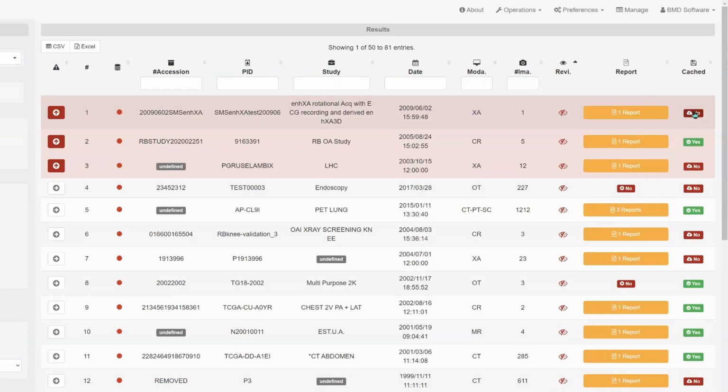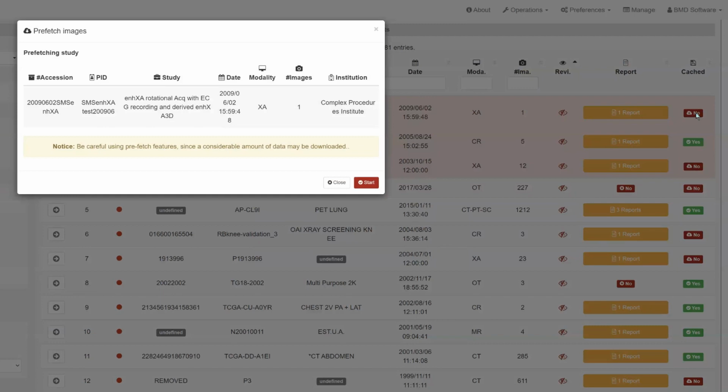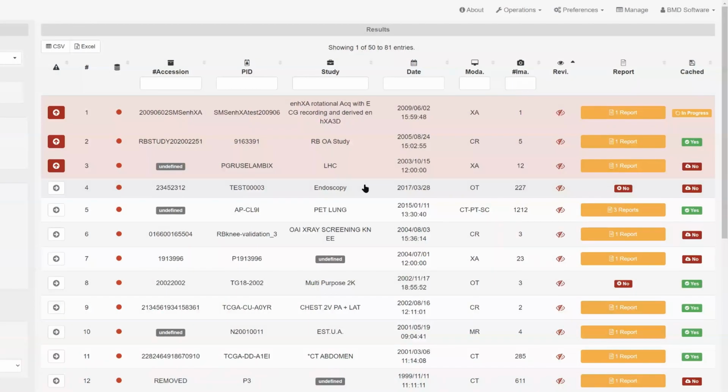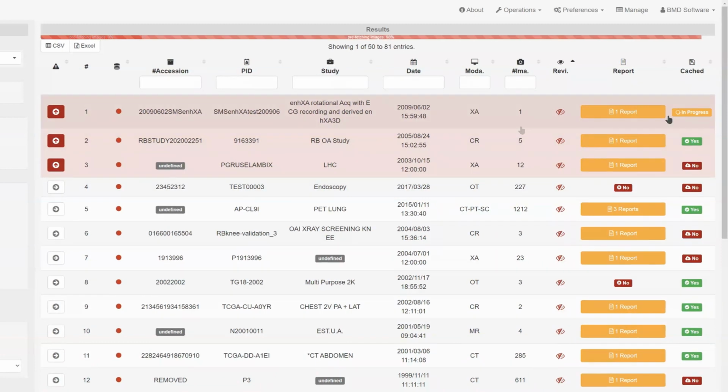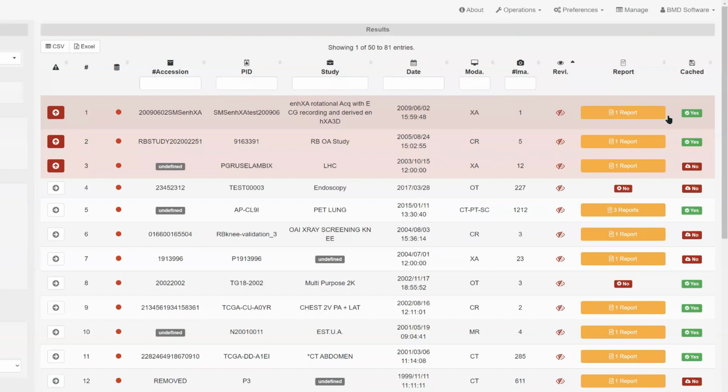In the work list, you just need to go to the cache column of the study and click No. Then, click Start and the prefetch function will be in progress. When it's ready, the studies will open more quickly and deliver an experience comparable to a native application.